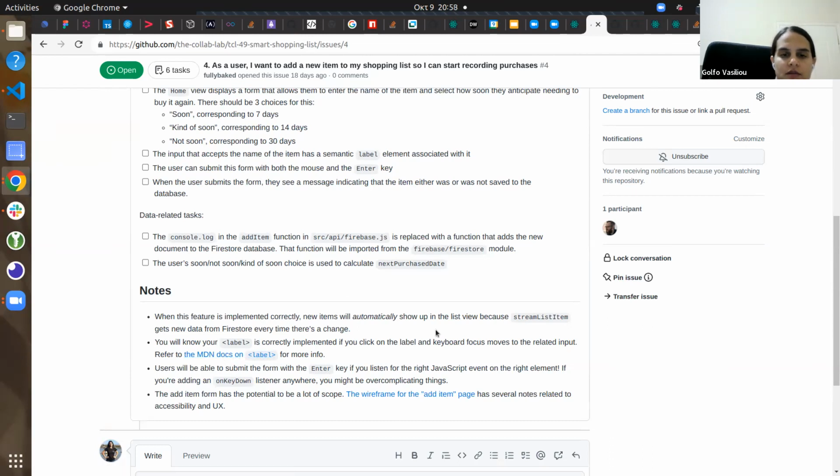Users will be able to submit the form with the enter key if you listen for the right JavaScript event on the right element. If you're adding an on key down listener anywhere, you might be overcomplicating things. So you need to check out how to do this in the best way.